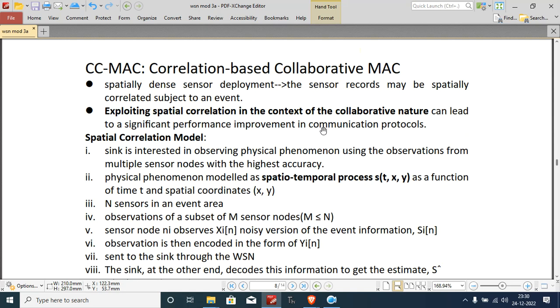Then we have a still better protocol called CC-MAC, which is an abbreviation of correlation based collaborative MAC, and in our next video we will be going through that.